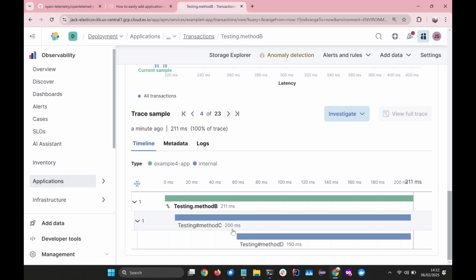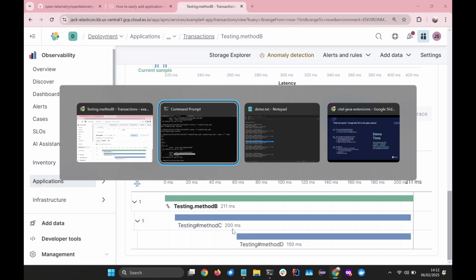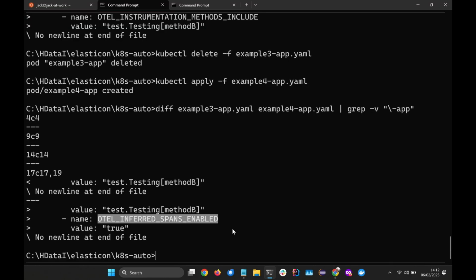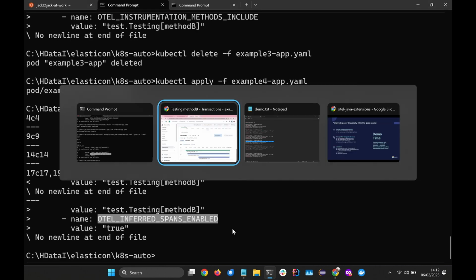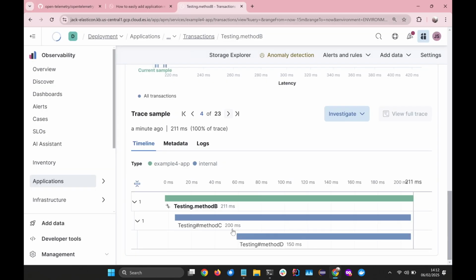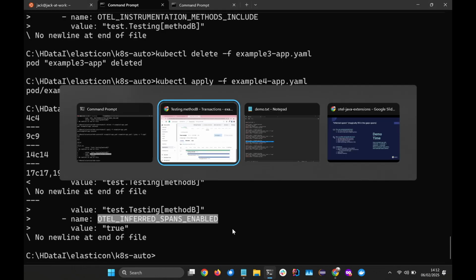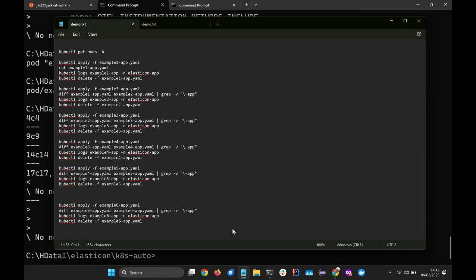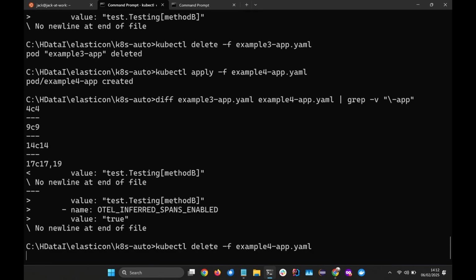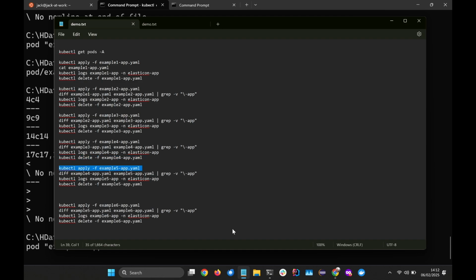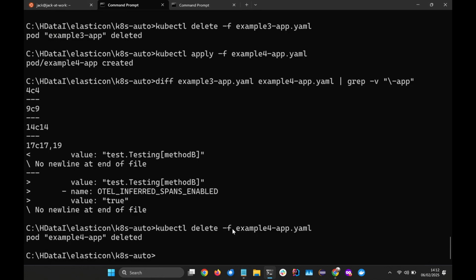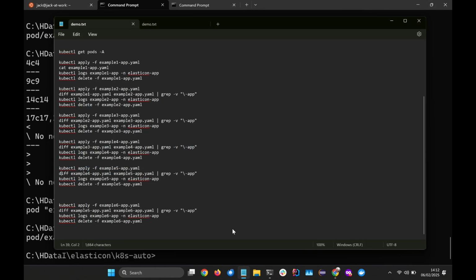So it's increased visibility, and you get it for free, essentially. It's a very low overhead. Underlying, it's using Async Profiler, which is a very low overhead profiler within Java, and it's safe to use in production. Lots and lots of people use Async Profiler itself in production, and we have a lot of customers who use inferred spans in production. So let me go and kill this one. And then I'm just going to show you one more thing here. I'll show you the diff.